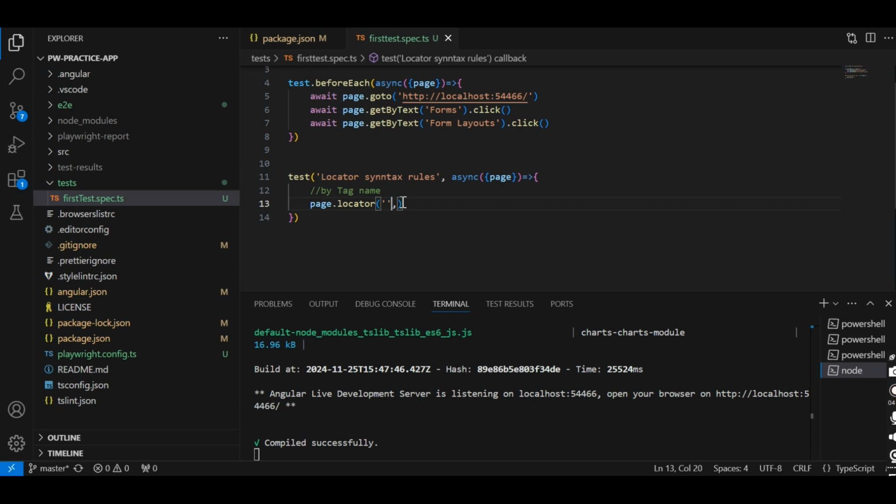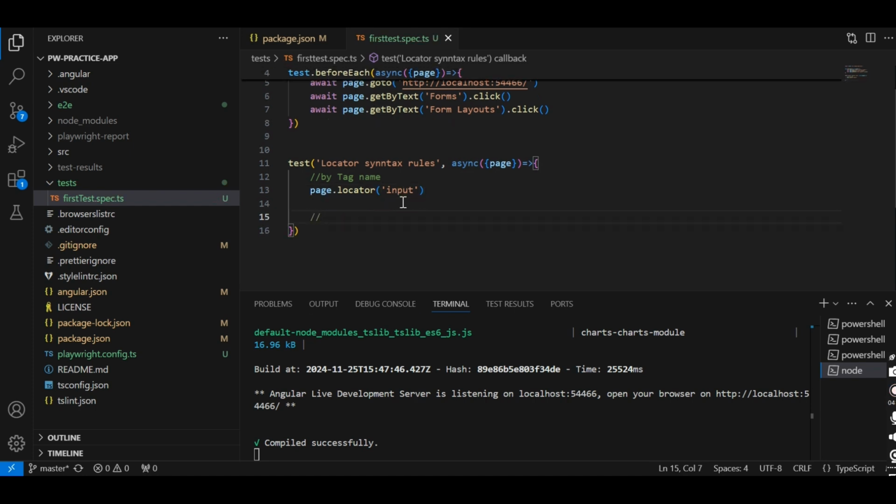Input. The second argument is optional, so let's ignore that for now. So this is by tag name. Now we have another locator to identify the object, that is ID. So use the same thing.